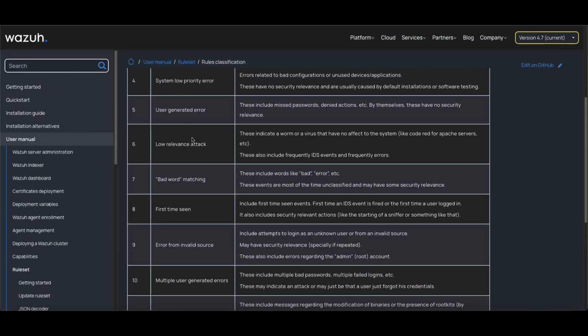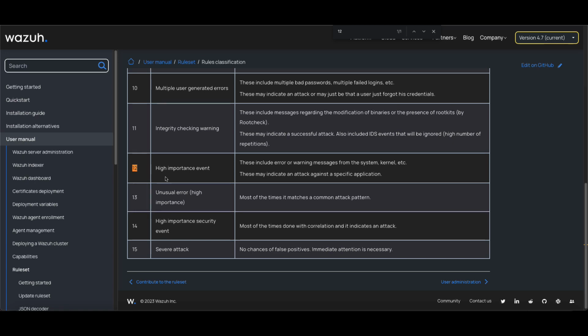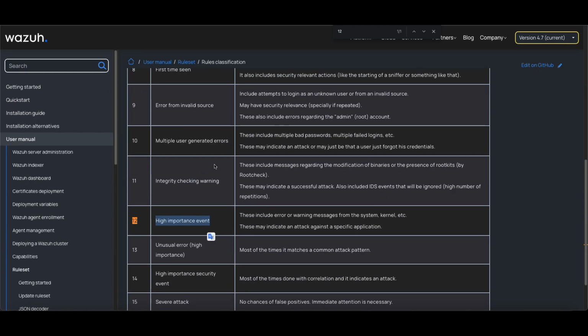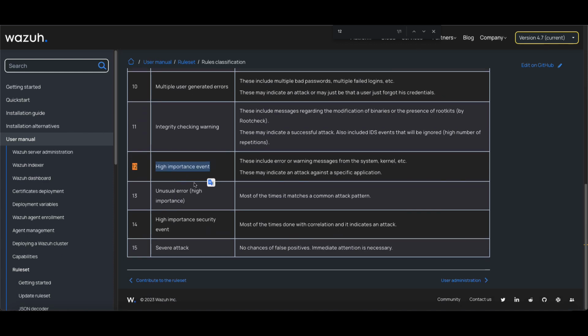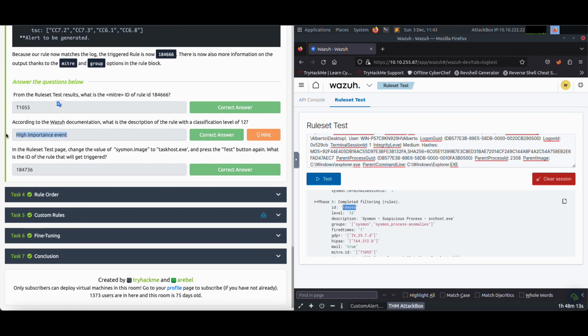So let's open it, and here the rule level has to be 12. Let's search for it. Yes, it is here, and it means high importance event. Okay, the title for 12 is high importance event, so the answer is high importance event here.